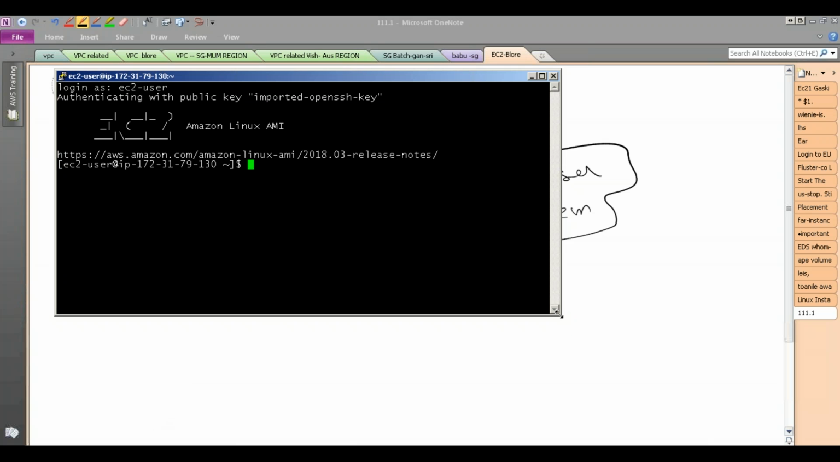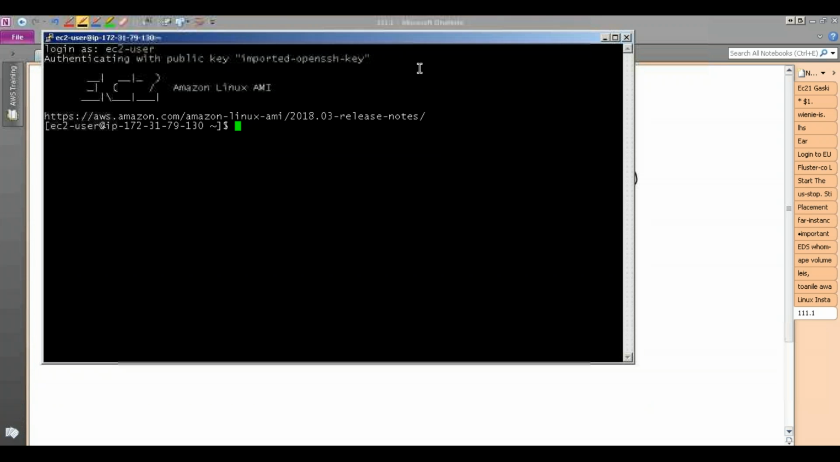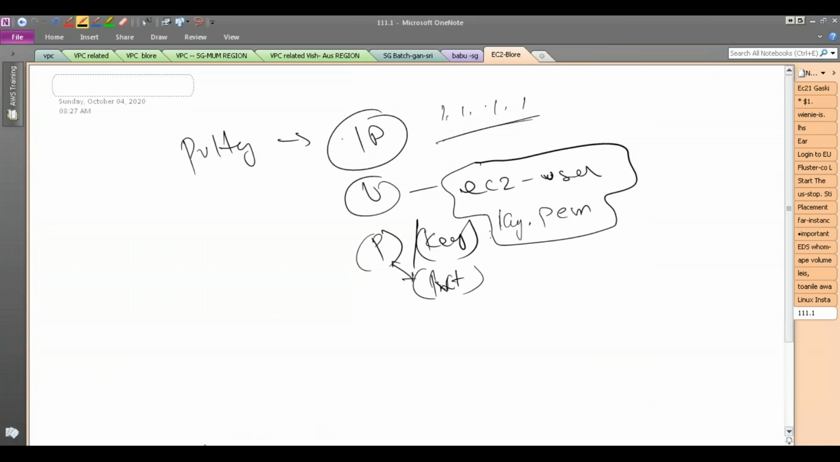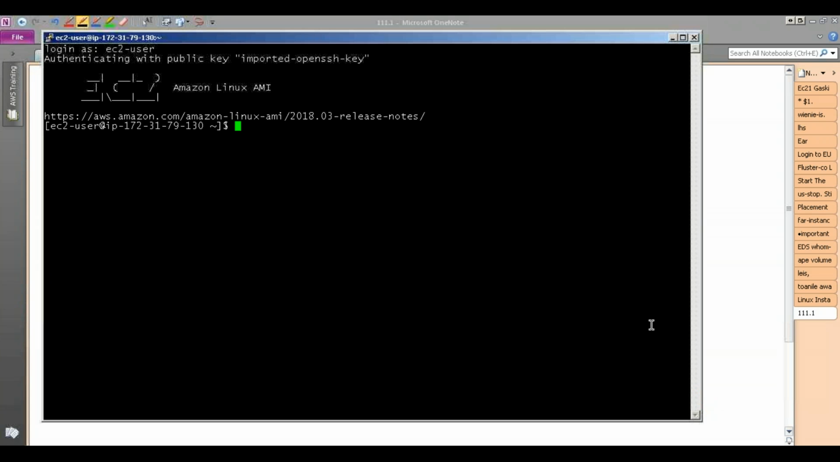Now, once you log in, inside it is like any other Linux machine. Whether it's RHEL or Ubuntu or Amazon Linux, the commands and all that inside will be the same. There is no difference in that.